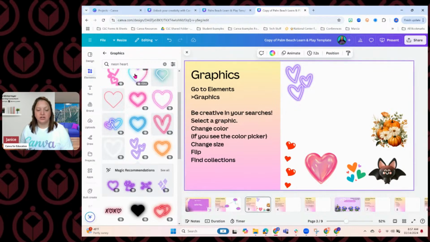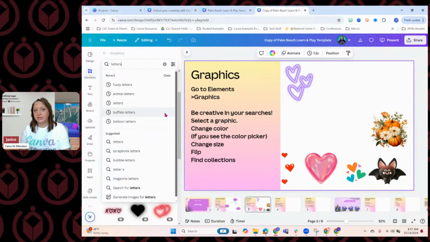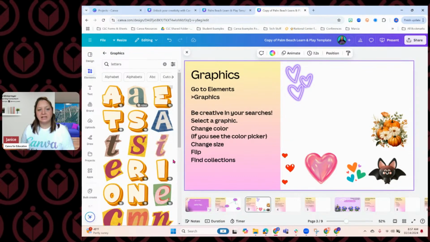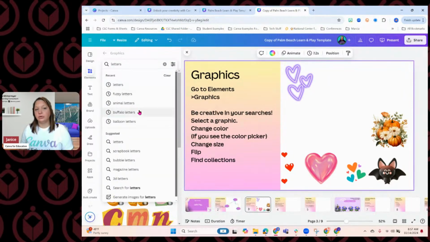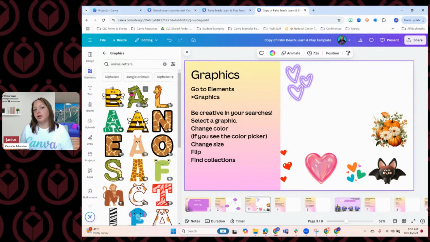The last thing I'll share, and then I'll give you about a minute to try this out too, is under Elements and under graphics. If you are brand new, I would stick to just kind of searching, trying your search terms, see what happens. If you've been using Canva for a while, this is kind of an advanced tip. Under Elements and graphics, I can search the word letters with an S, and I get these letter collections. So I can, again, also use those descriptors. So I can say animal letters, or fall letters, or balloon letters, whatever it might be.